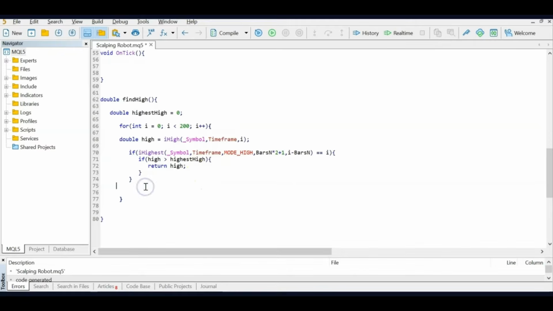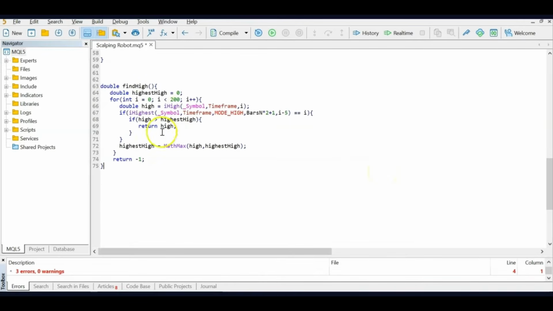And in case on the current bar i this condition was not true, then just set the highest high as the math max between high and highest high. So whatever high you have found for that i, and the highest high, just put the value of highest high to that, so that it has a value now. And in case the loop finishes and we get nothing, then we just need to return a -1. I have cleaned up the spaces so that we don't have too many spaces in between.